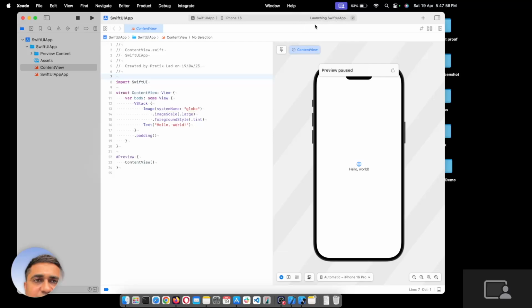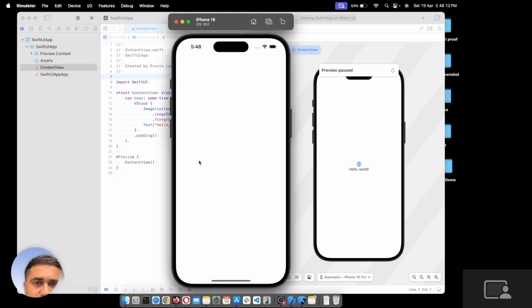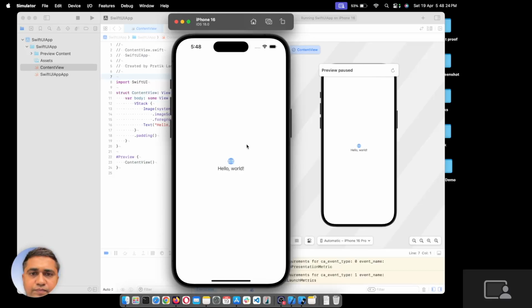It's taking some time to launch our simulator and play the first application inside the simulator. Boom, now our first application has successfully run inside the simulator. See, hello world.